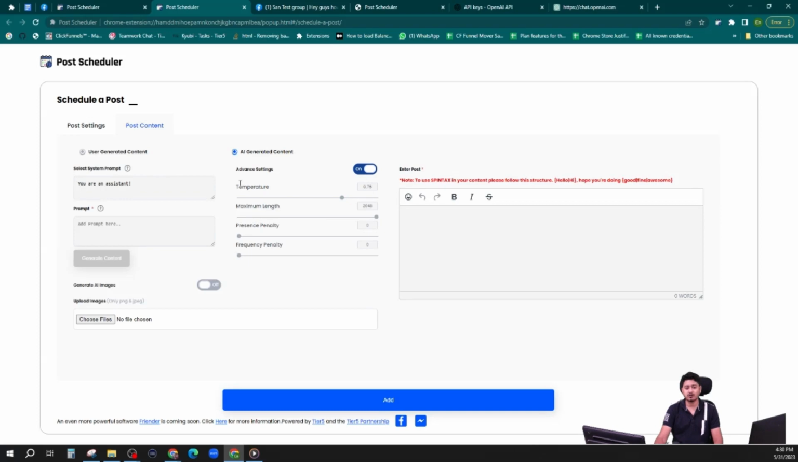Now you can also see these advanced settings. If you turn them on, you will be able to change these values. By default, these are the values that it will automatically take from ChatGPT. And you can also set the temperature, maximum length, presence penalty, and frequency penalty, right? So temperature is you telling ChatGPT how to react, or even when it is giving you the content, what will be the tone of that content.